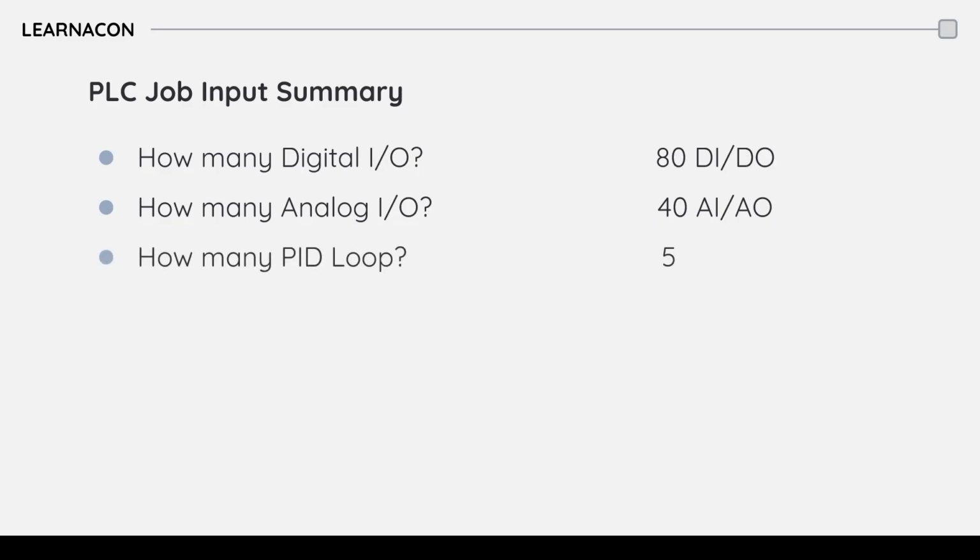Then we identify the number of PID loops. These are critical for automatically controlling a process variable like maintaining a set temperature. Each of these 5 loops requires significant programming and tuning time. If you need to learn more about PID loops, please watch my PID intro in the channel.